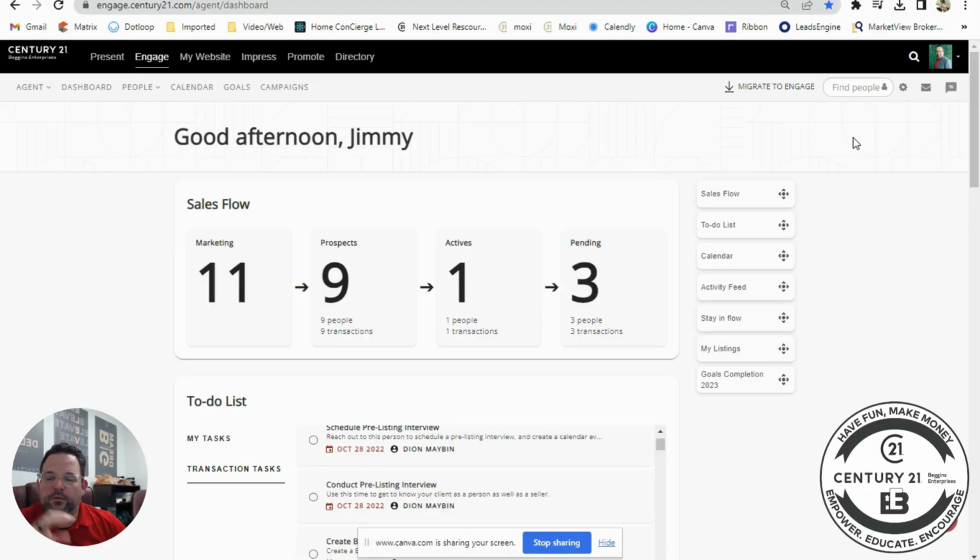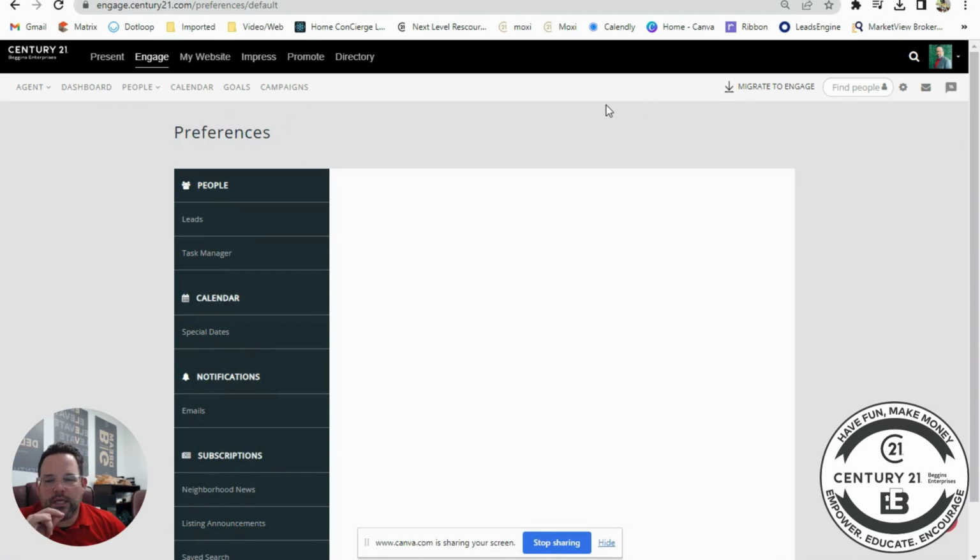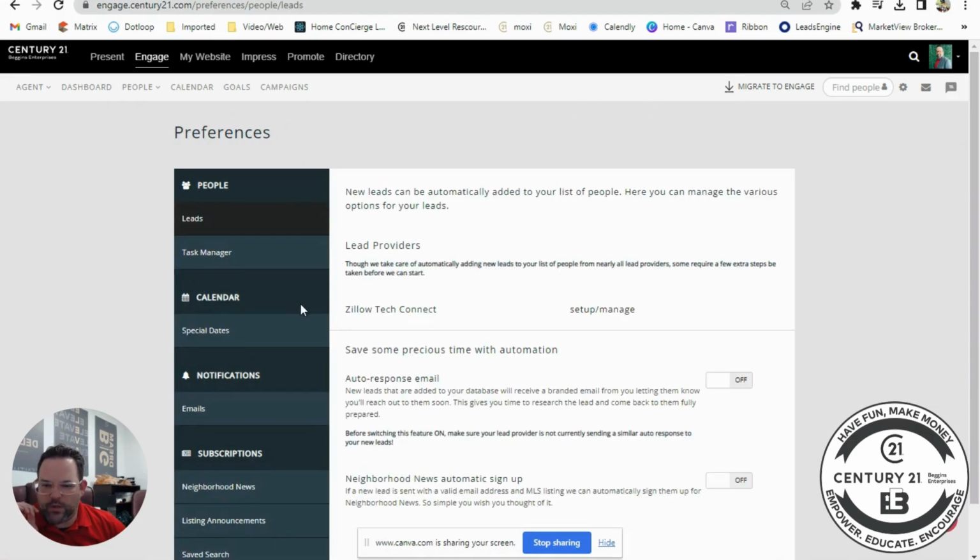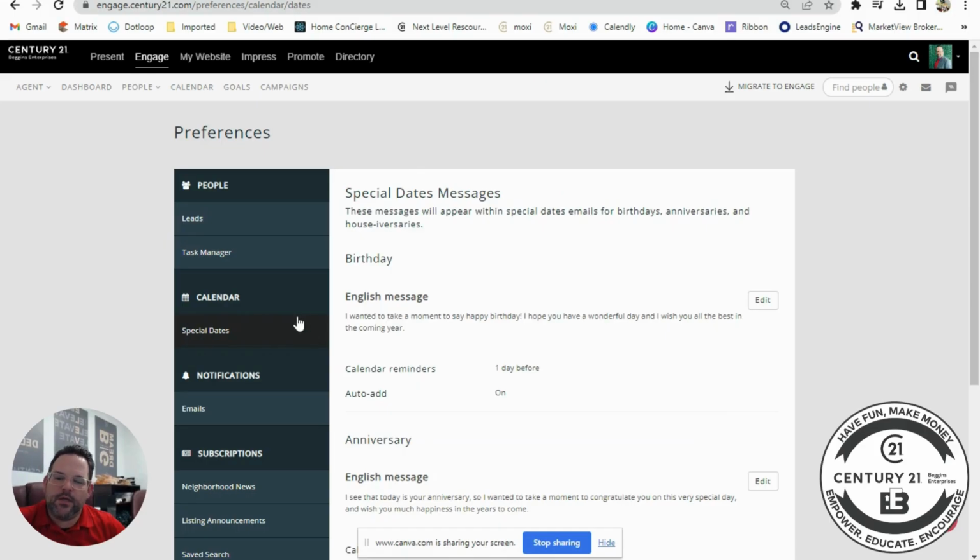So before I walk you through moving someone through the sales flow, what I want you to do is, if you click on the little settings icon up here, and then you click engage settings, there's a couple things that I would love for you to make sure are turned on, because I think it's important. And number one, I want you to go to special dates.